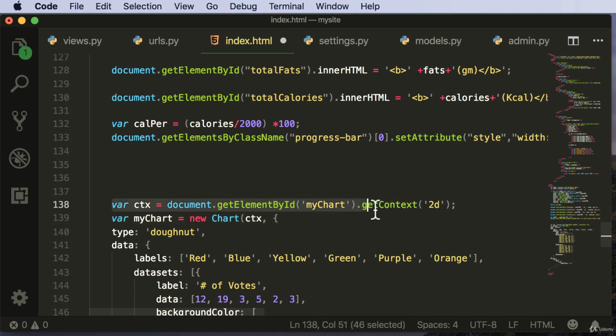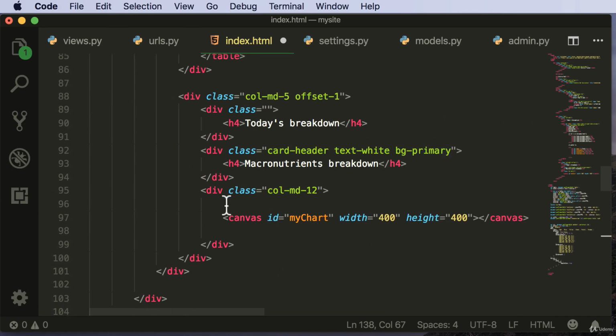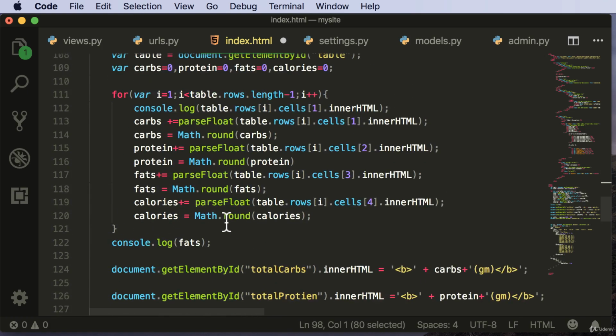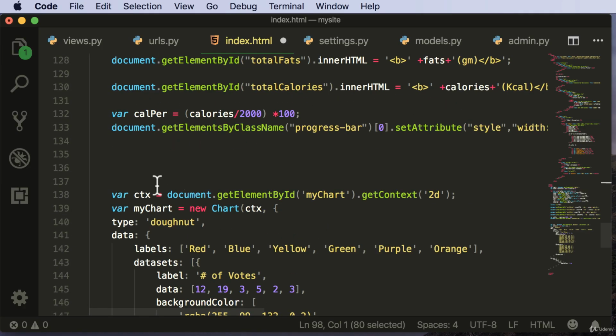So let's take a look at the first line. This line is to get the context, that is to get this particular canvas element right here, so that JavaScript would be able to go ahead and draw something upon it. And that's what is actually done here.